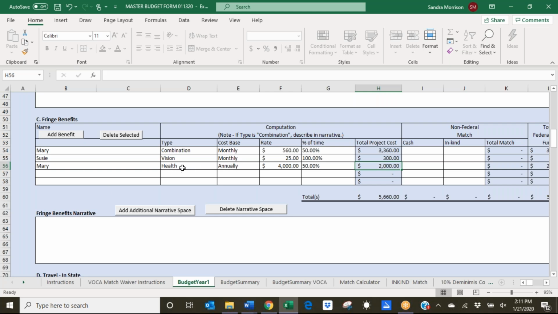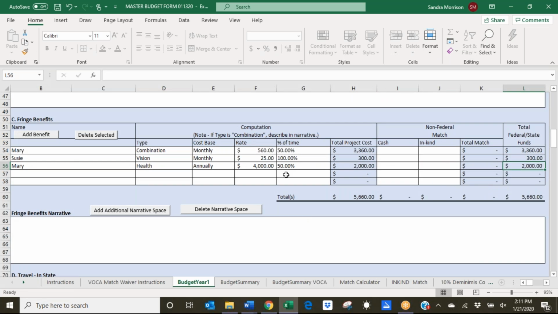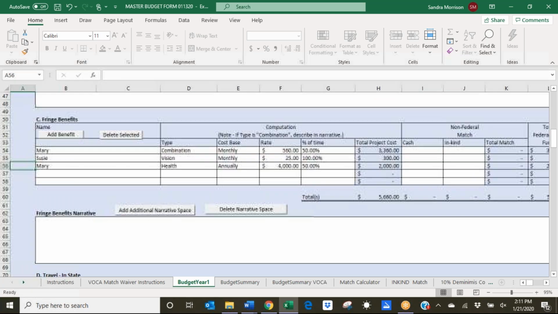So just to recap that, for someone who's going to work less than 12 months in that grant period, if you know about it, you figure out what their cost is going to be annually, and then it'll give you that amount all the way across. Any questions on that?